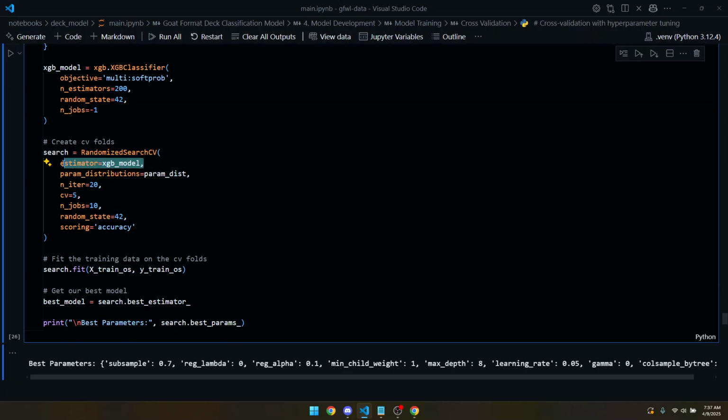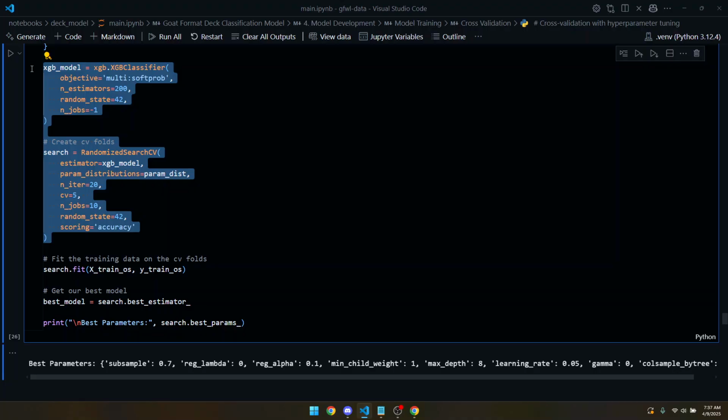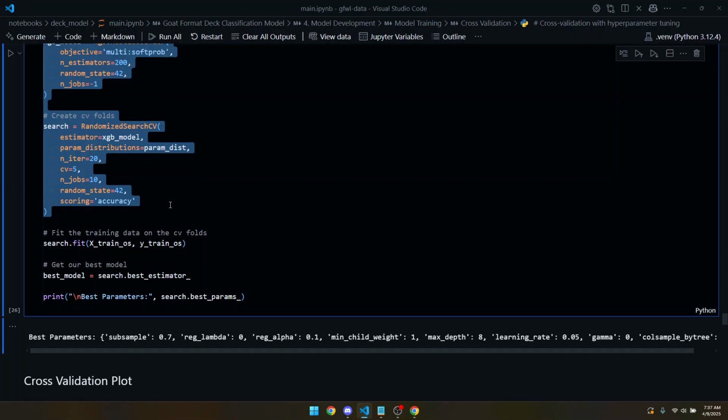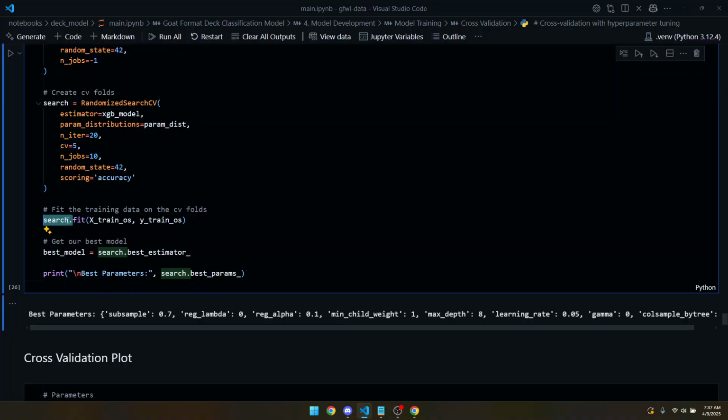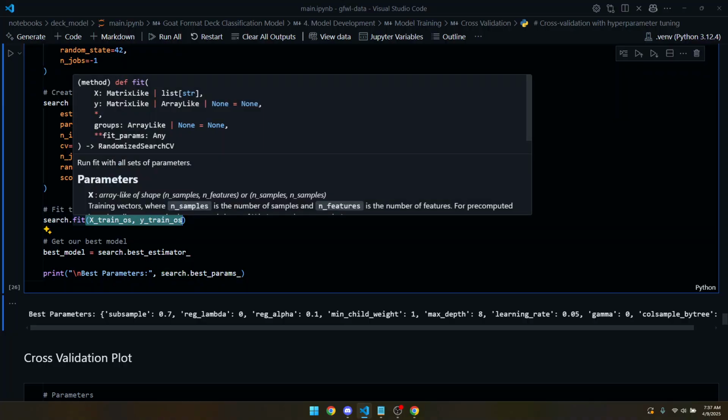Here's our random cross-validation method, or class. We're going to give it our model that we just made, our XGBoost model, and our hyperparameters. We're going to specify the number of iterations, the number of folds, number of jobs, again a CPU thing, random state to make it reproducible, and then the scoring, how accurate the model is. All right, cool. So now we've initialized our model and our cross-validation class. Next, we're going to fit our cross-validation with our training data.